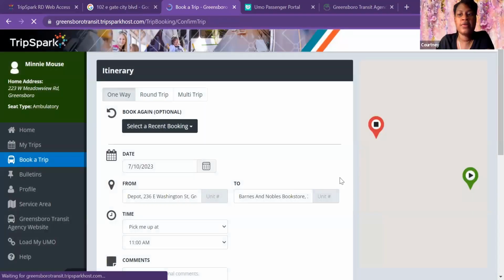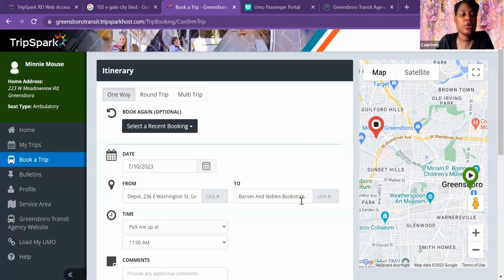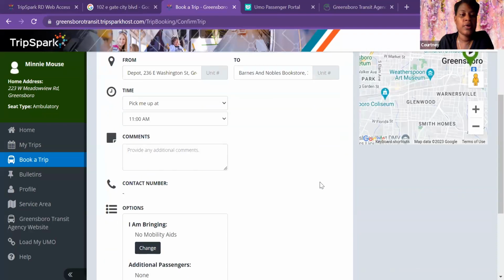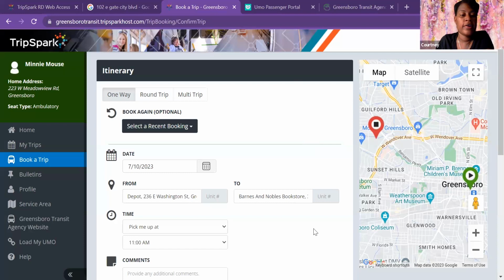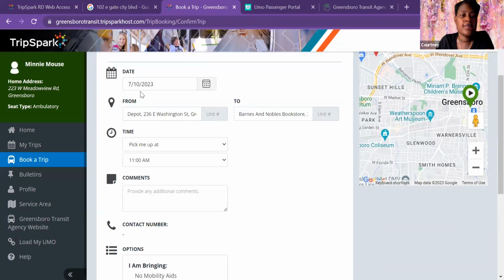Right, so now that it's loaded, this next screen here will show up, and this is what I showed you a little earlier. This is your itinerary, so this is all the information about your trip. I always suggest that you start at the top of the screen first and go all the way down to the end of the page. Remember, this is a one-way trip.